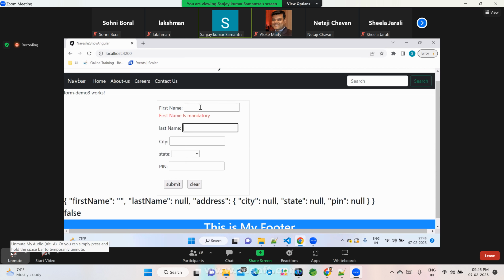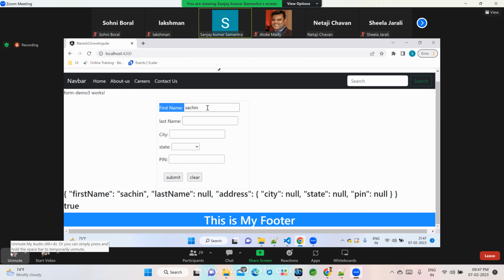I will go back to my first name and type a valid value. Now there is no error. So when I tab out, the error message is gone. When I delete, even though this input box has some problem, the error message is not shown because my error handler will run only when I tab out.